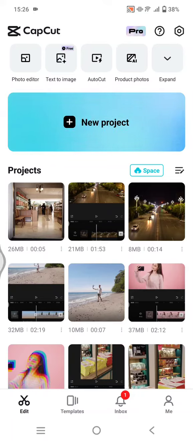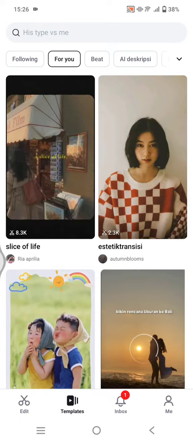On today's video, I'm going to show you how you can use templates on CapCut. So if you don't want to edit your videos from scratch, you can easily edit your videos by using the CapCut templates. So here, just head to the templates button here.